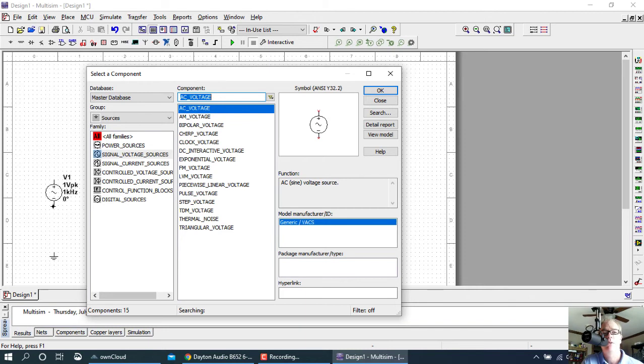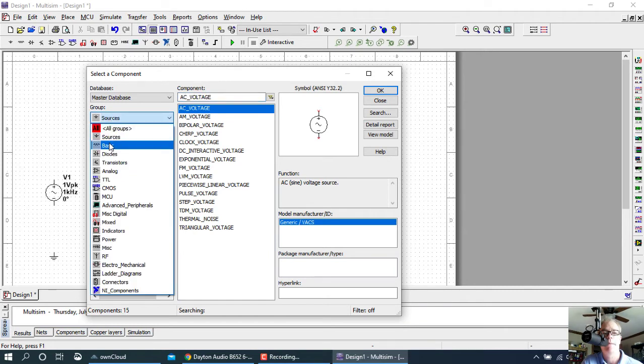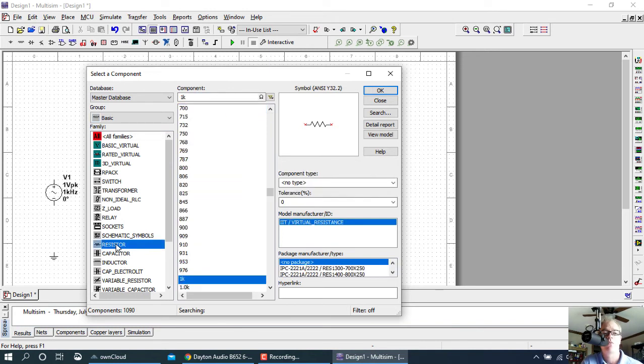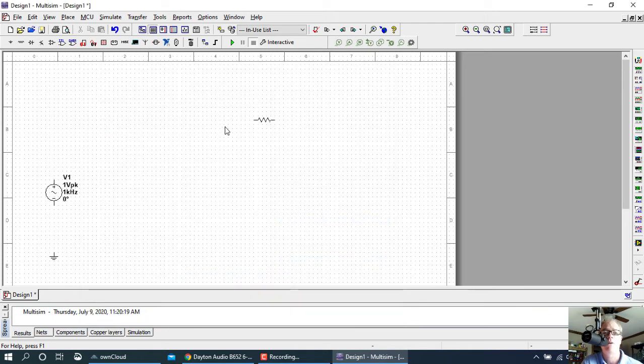Okay, so let's build a low pass filter. I have to change my group from sources to basic. This is the group that has all the basic components, such as resistors and transformers and switches and capacitors and inductors and so forth. So I want to get a resistor, so I'm going to click on resistor. And as you've seen me do before, I just simply go ahead and place it. I don't care what the value is at this point. So let's put it right here.